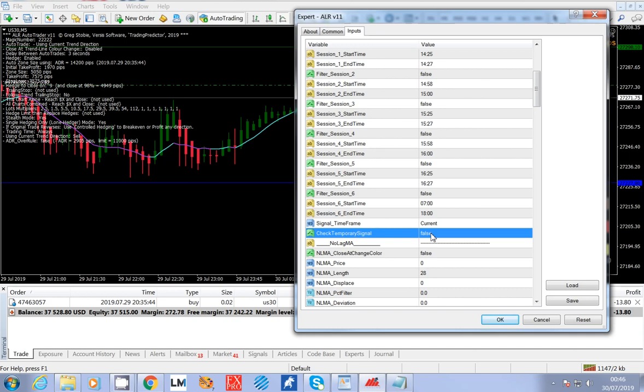So that is a good way of selecting the correct trend direction, i.e. using two candle times to determine the color of the trend line. If we had this set to true, then it would use the color of the line on the current candle. Okay, so that is what that does.